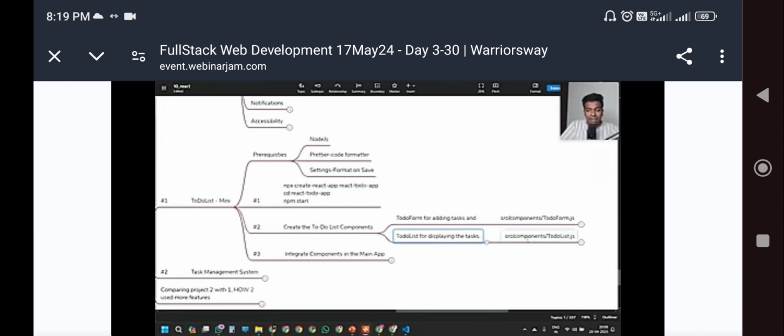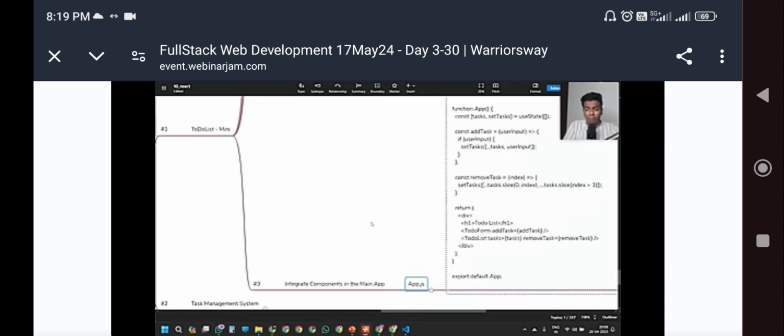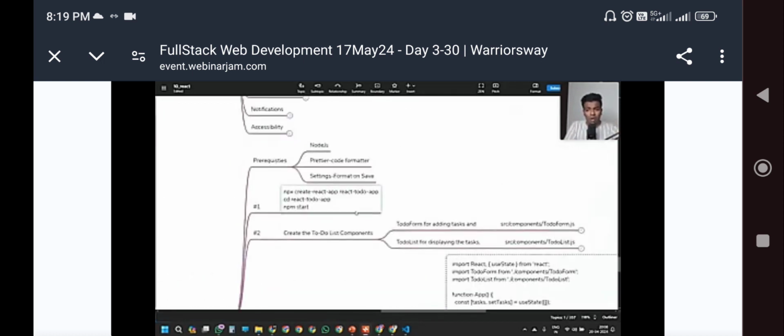So we have created another component, like to-do list, for displaying. One is for the to-do form, where you'll be typing text and you'll hit enter. That will be added as a task. And the to-do list is for displaying the task. And then it is going to be integrated with the main application, app.js. That's what the three pieces of code are all about.